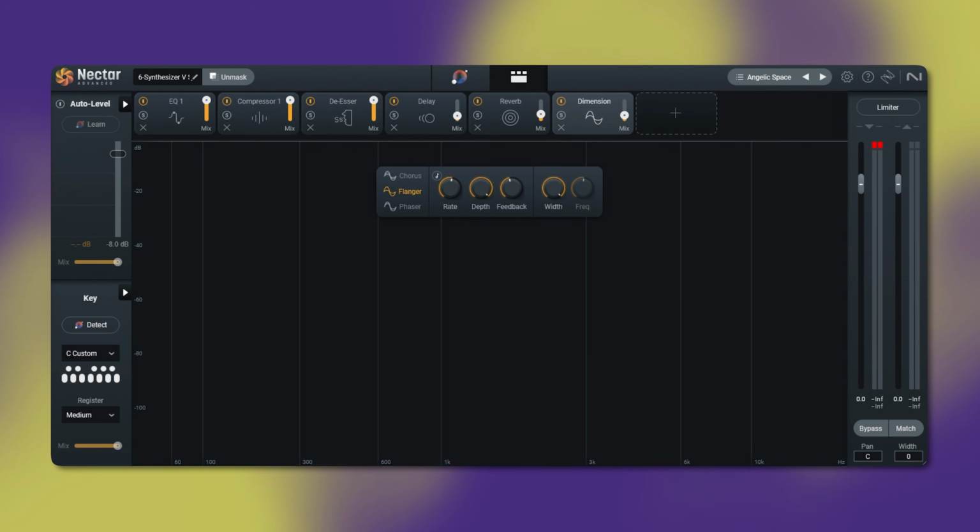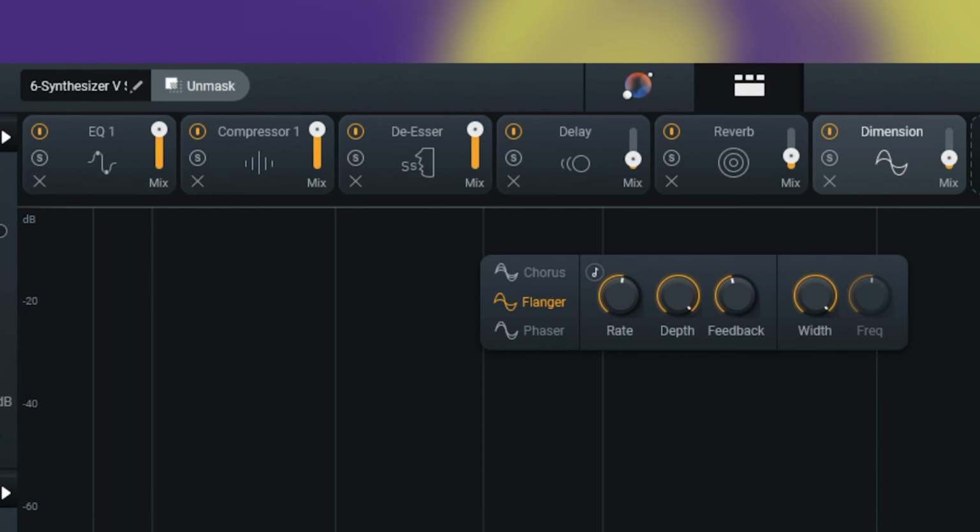And then once the vocals are bounced, you can add additional effects. Let's add some processing, EQ, compressor, and another reverb plugin using Nectar.